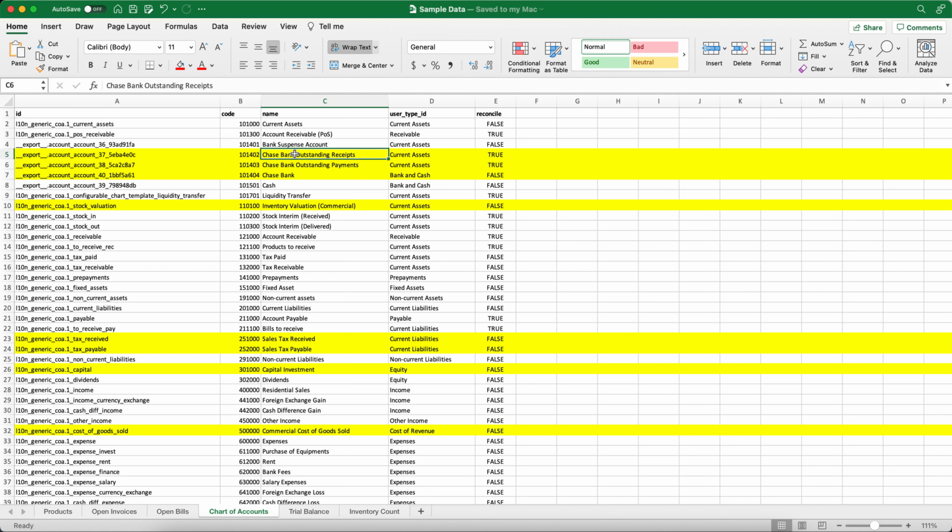So these yellow accounts, starting from the top, we have our Chase Bank. So originally named Bank, outstanding payments, outstanding receipts. We added Chase Bank in front of them to denote our Chase Bank. Keep in mind that outstanding receipts and payments are similar to undeposited funds in other accounting softwares such as QuickBooks.